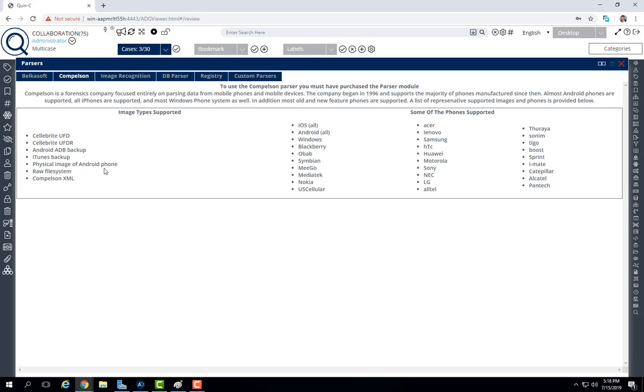So whether you have created an image using Cellebrite, XRY, Compelson or any other mobile forensic solution, and you have a .bin file or the physical image of the mobile phone, just bring it within Quincy and use the Compelson parser or the Belkasoft parser on it to parse all the data. We also look at the raw file system, and obviously we do import the Compelson XML as well.